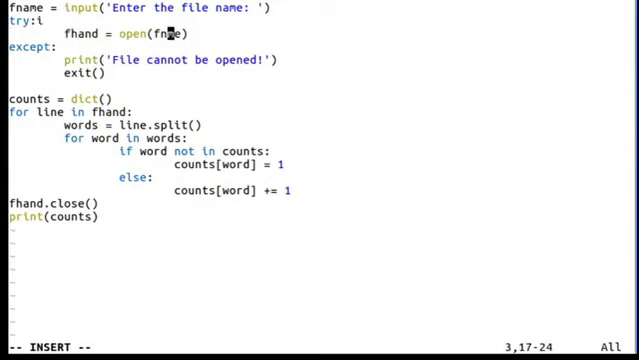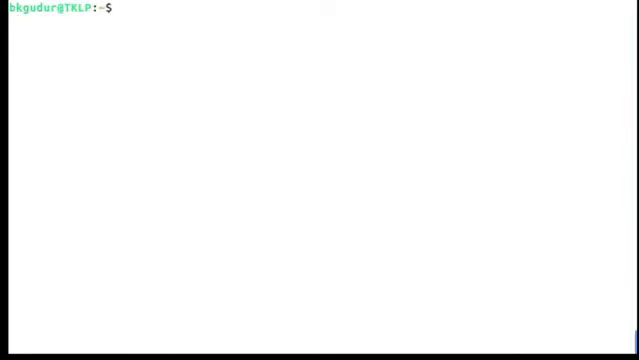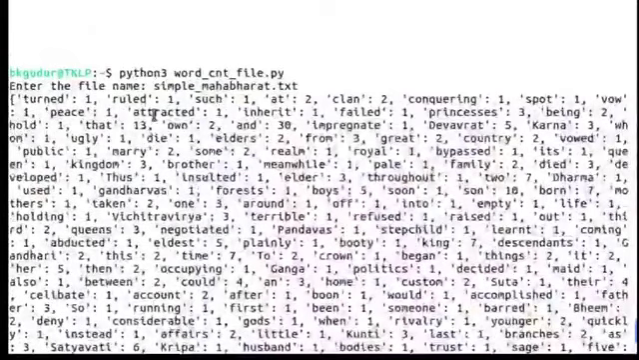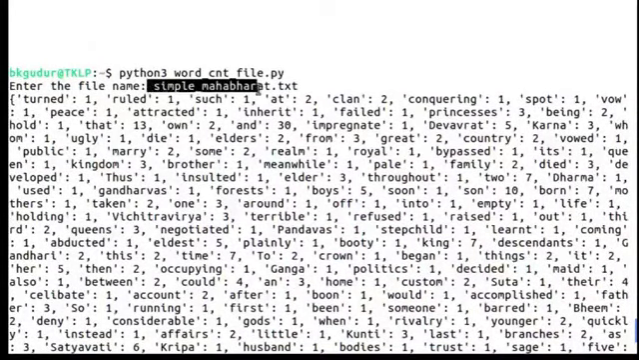Okay, fname, right? Okay. This is an input file. Now you can see this is how it has displayed. Enter the file name. The file name is simple_mahabharata.txt.